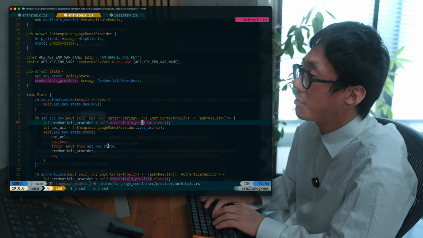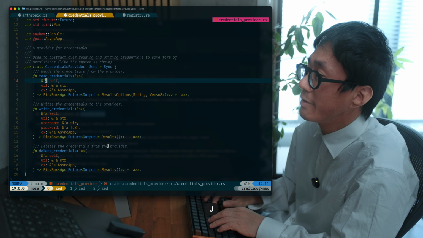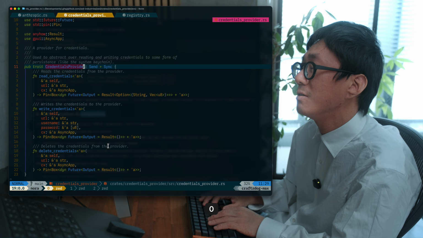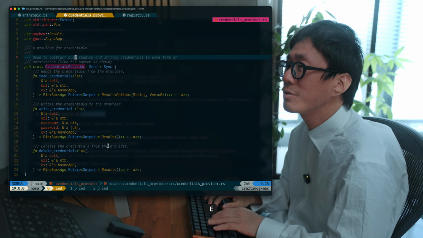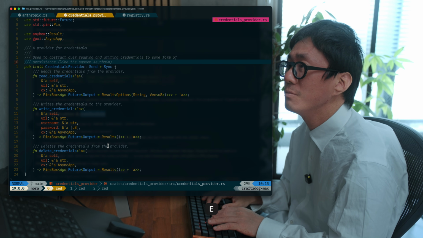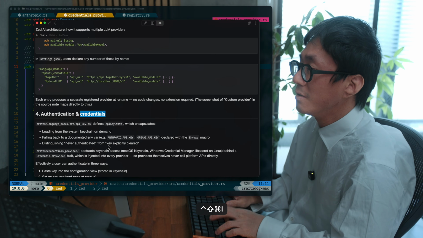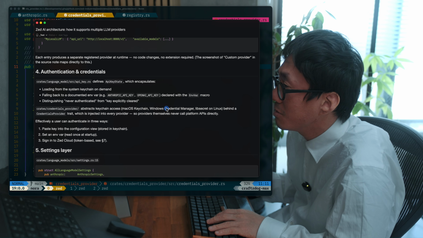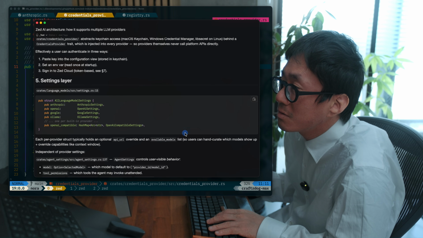It uses credentials provider. What is credential provider? Read credentials, write credentials, delete credentials. Okay, so it looks like it is the interface for storing API keys, used to abstract over reading and writing credentials to some form of process. Okay. Keychain. Yeah, that's it. So credential provider abstracts keychain access, macOS keychain, Windows, and so on.